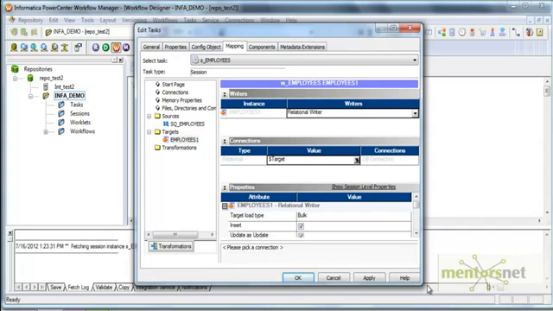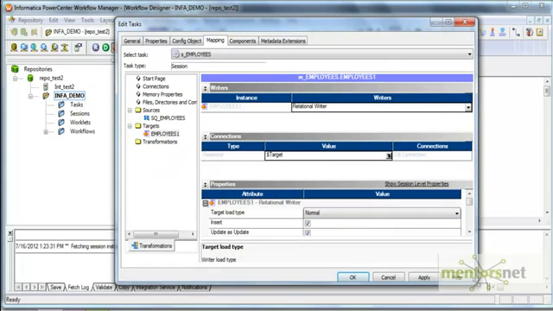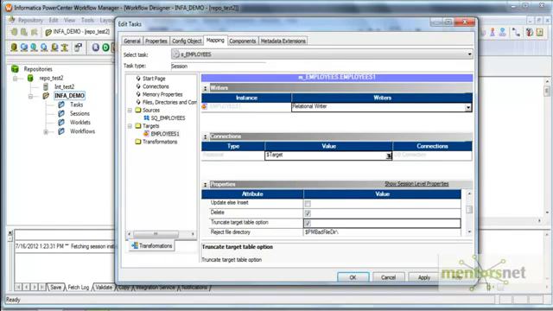There are 2 options for the target load type, which are bulk and normal. I'm going to select normal. I will tell you later why those 2 options are there. I'm also going to select the option truncate target table. So each time I run this session, the table will be truncated first and then loaded. So this target connection needs to have a truncate table privilege. Since my table is in the target schema and I'm connecting with the target schema, it will obviously have that privilege.